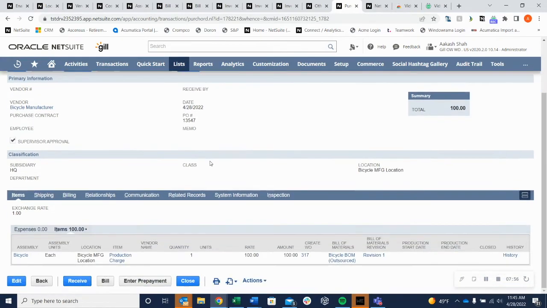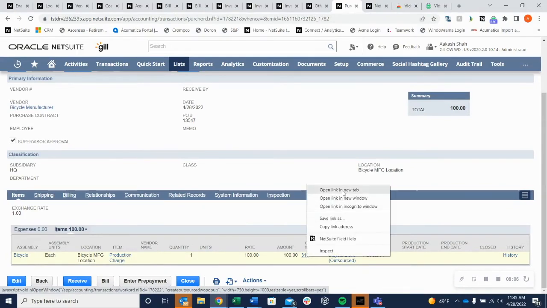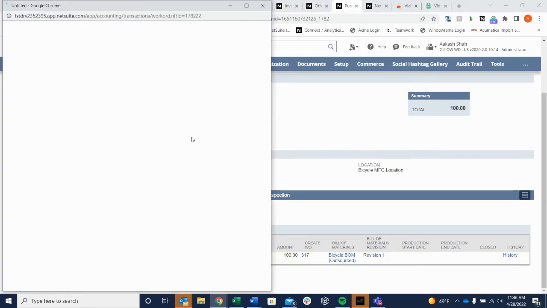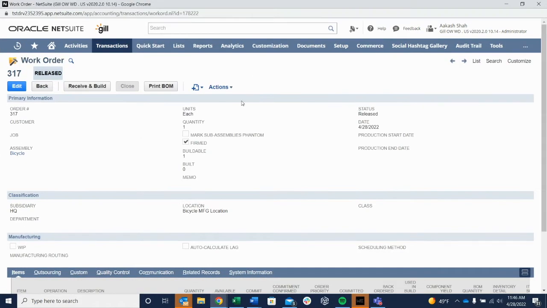Okay, so this purchase order has now been received, and we'll see here at the line level, under this create work order column, we have work order 317 that was created. So I'm going to go ahead and open this up in a new tab. Let me just go back and open this up. You'll see that we have a work order now for this item at the bicycle manufacturer's location, and it's simply going to be a quantity of one.